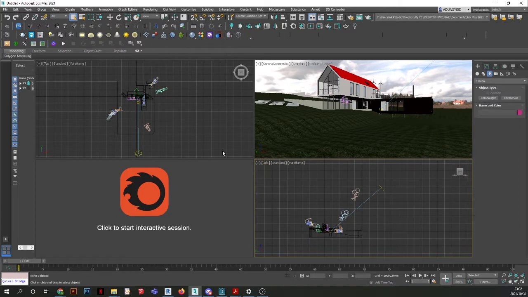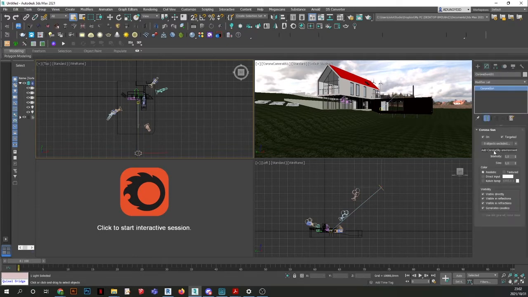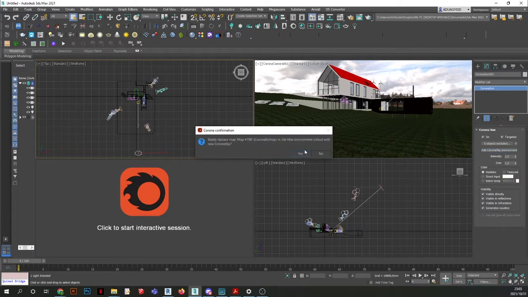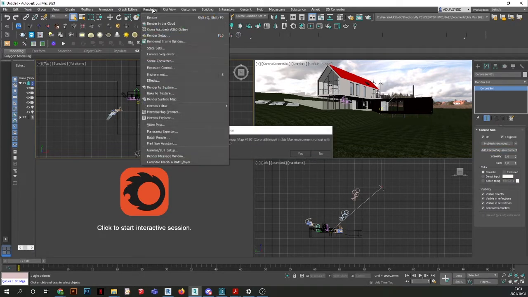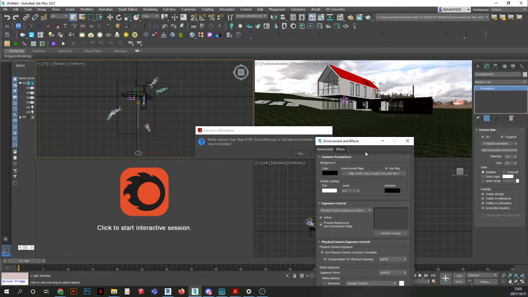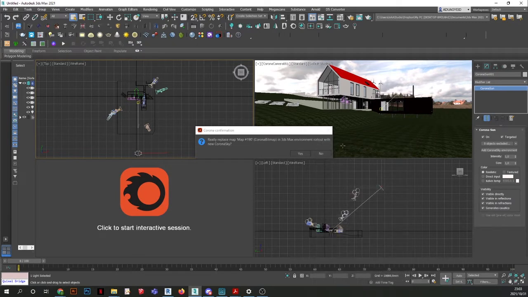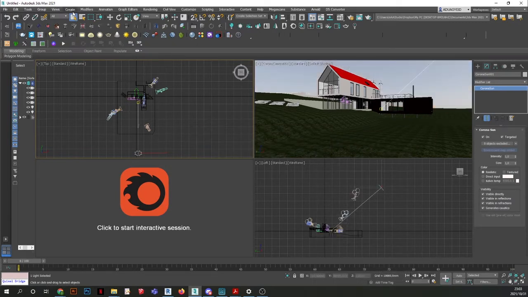So I will click on my Corona Sun, go to the modify tab and say add Corona Sky to environment. I do this because I want to change it from being a bitmap, so it's an image. You can see Corona bitmap. So I'll say yes, so that now I know that it is Corona Sun.